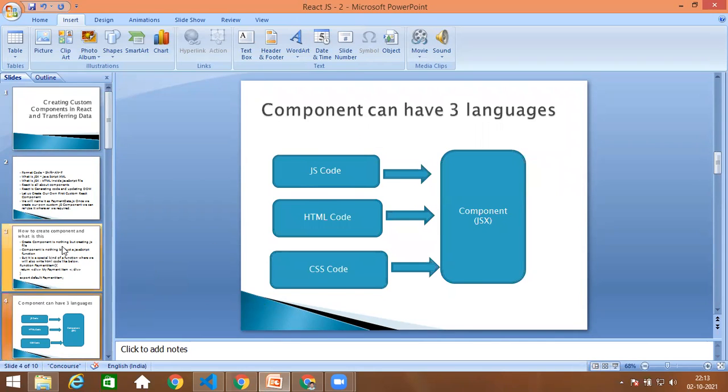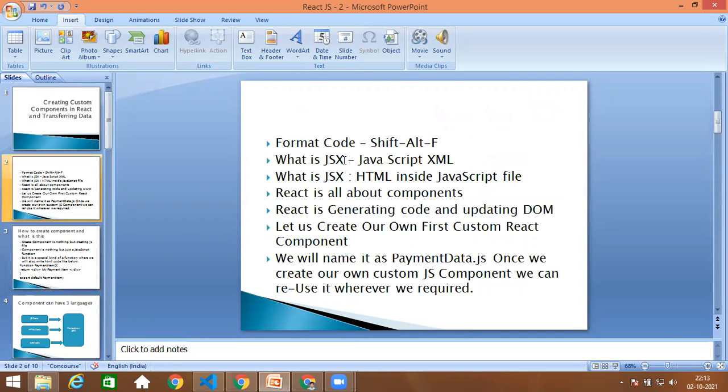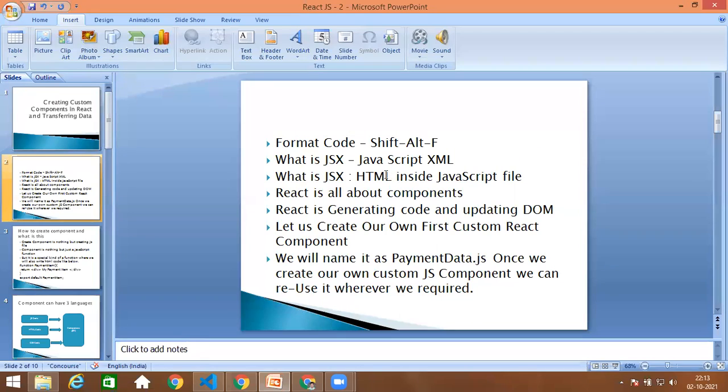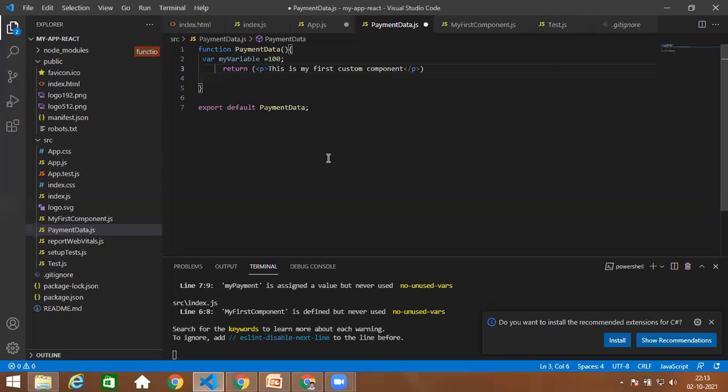And also I just wanted to give one tip: when you are writing your code, you can format your code by using the shortcut Shift Alt F. If you just press Shift Alt F, it will format your code.